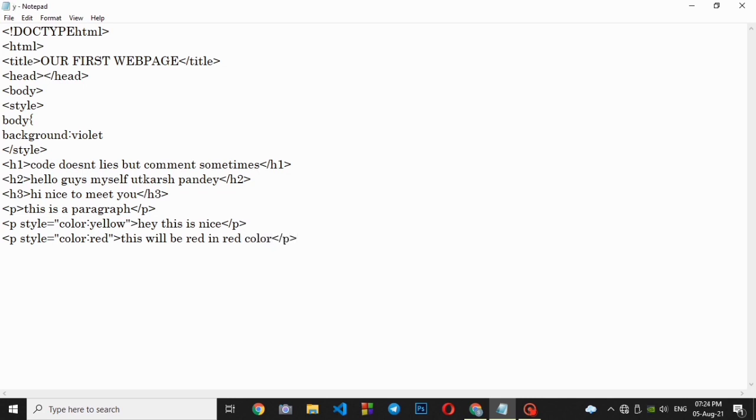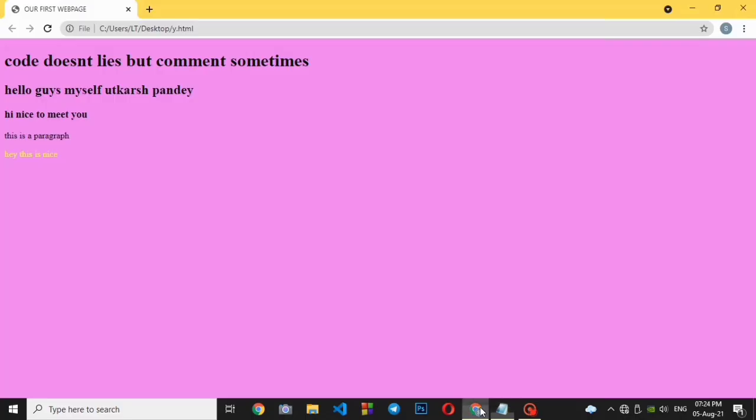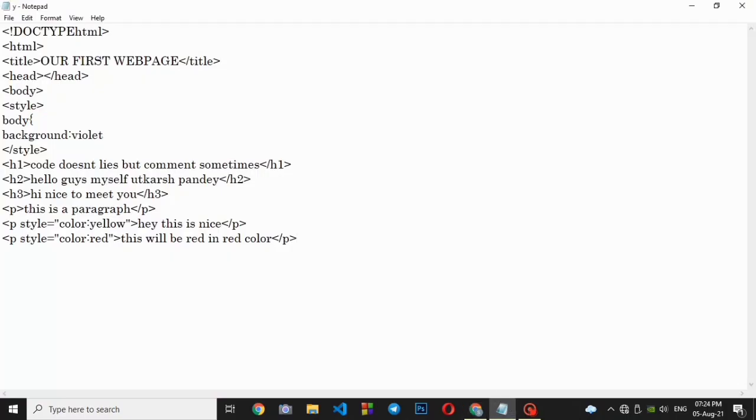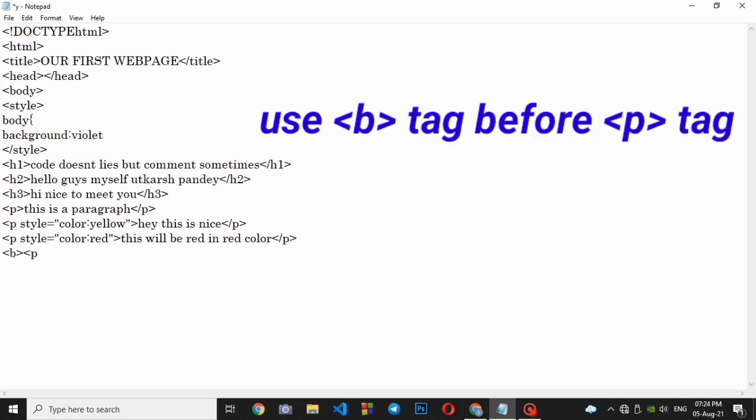Now let's see how it looks like, and we'll also check whether those two unwanted words really affect the paragraph. Let's reload it. No, that doesn't affect, guys. And here's our red colored paragraph. Now let's get back and talk about what if we want to bold those things. Talking about those paragraphs, for bolding a paragraph we have to use b tag before p tag.